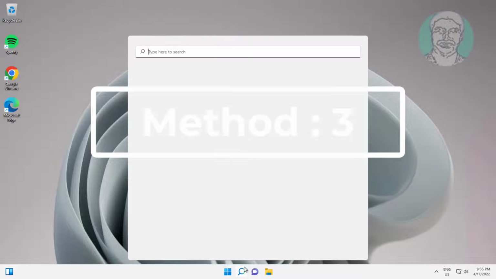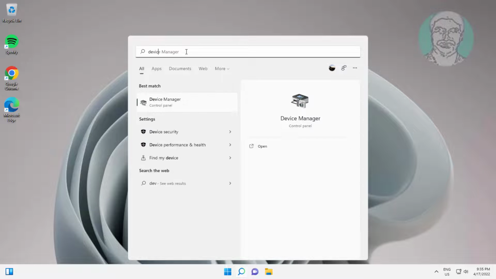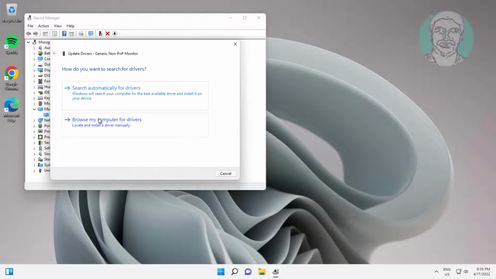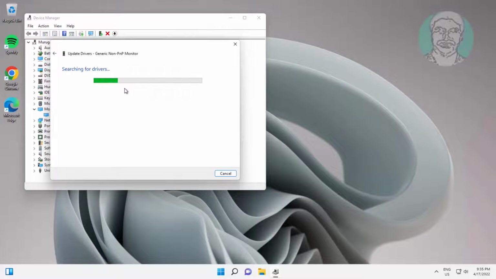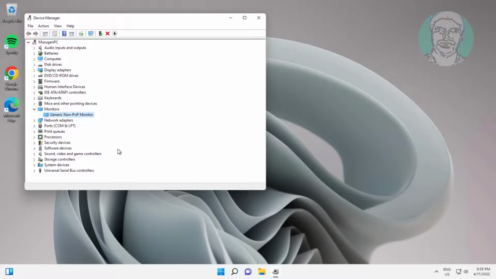Third method: type Device Manager in the Windows search bar, click Device Manager. Click and expand Monitor, right-click Monitor, click Update Driver, click Search automatically for drivers, click Search for updated drivers on Windows Update.